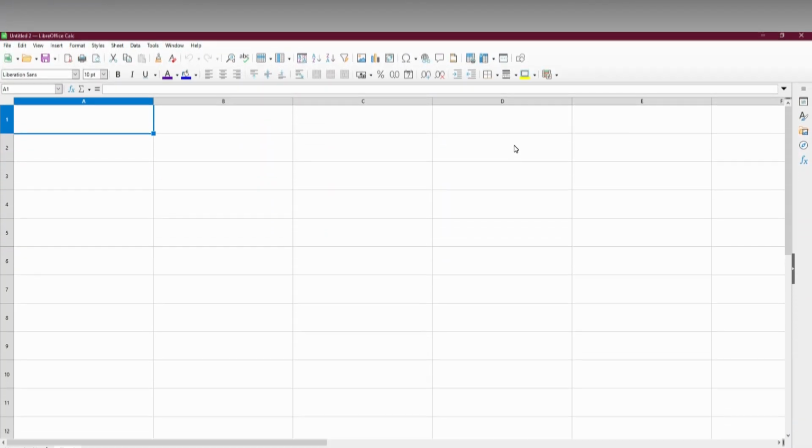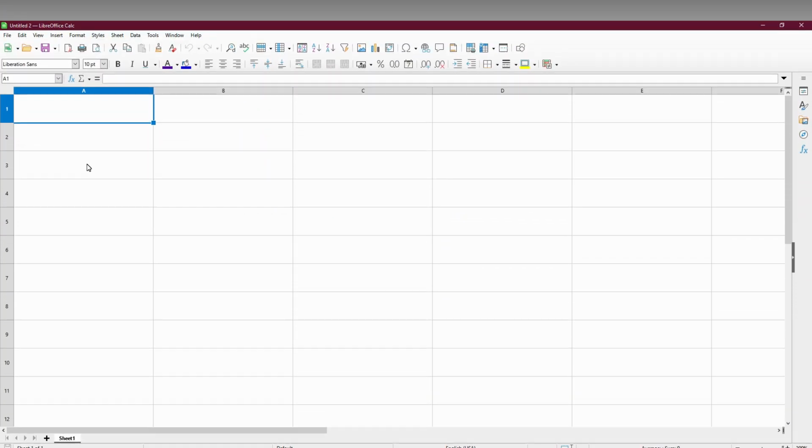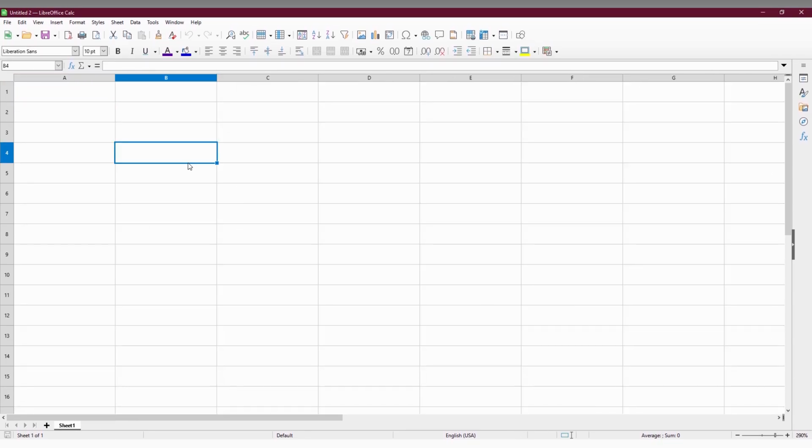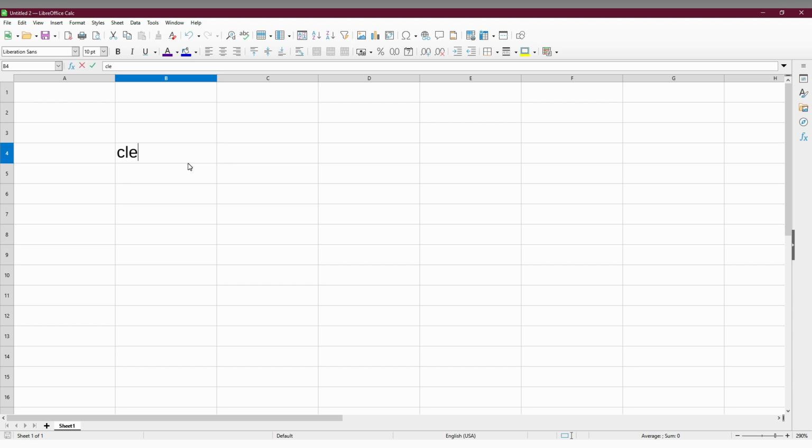So how to use a clear formatting option on your LibreOffice Calc spreadsheet, I'm just going to show. So what is clear formatting? For an example, here I'm just going to type "clear", and this is the text. This is the original text.